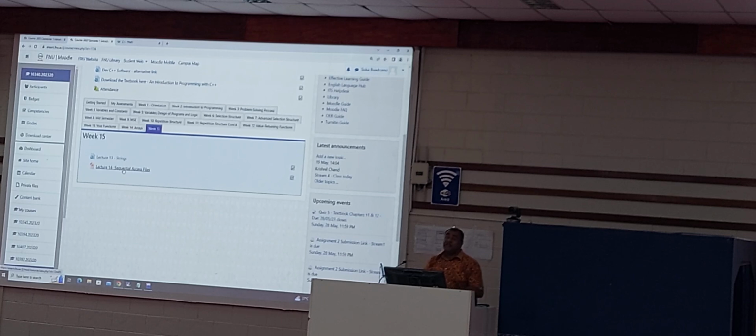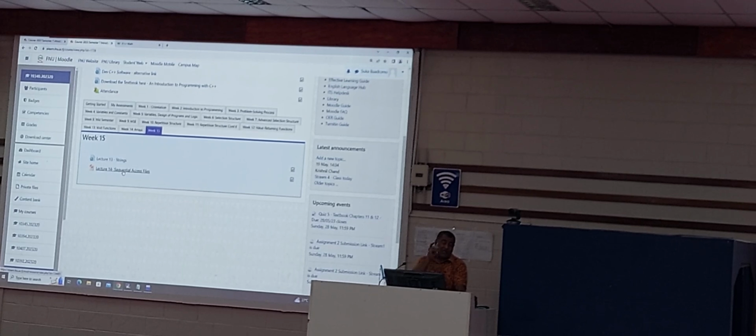And in the final exam, like I already mentioned, the coding part of the final exam focuses on these 3 topics, the last 3 topics: functions, arrays, and file input and output.